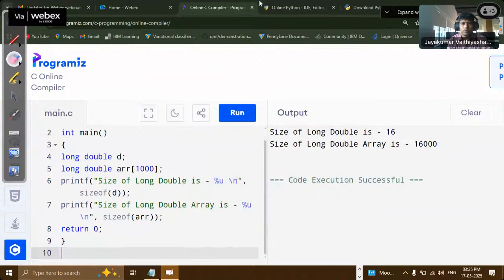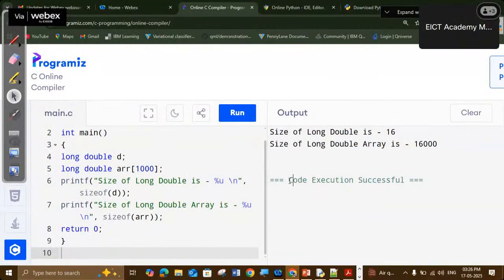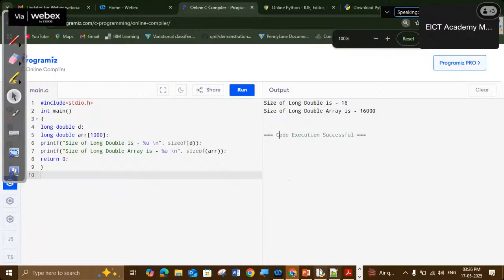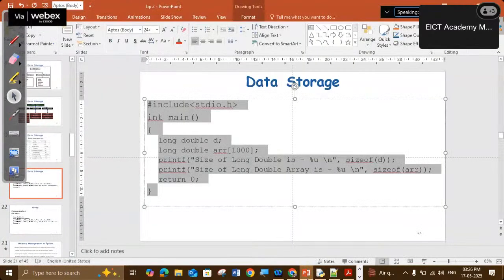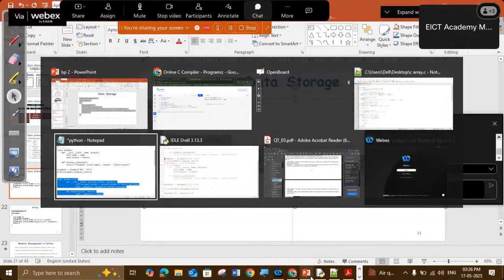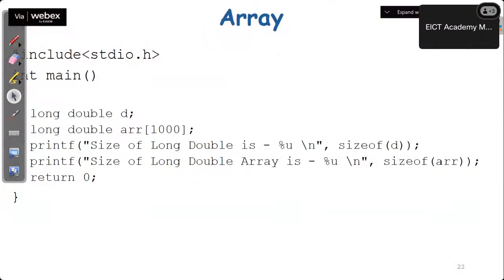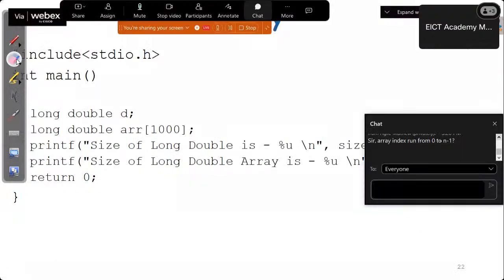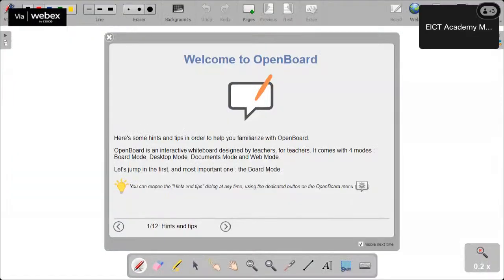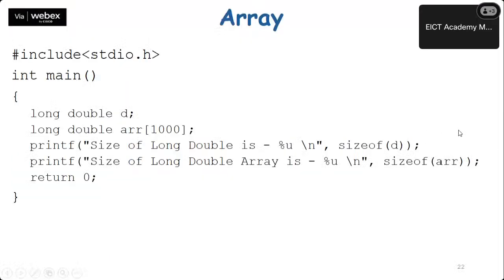I'll share this code with you. Try to check. So many windows, I try to close each and everything.